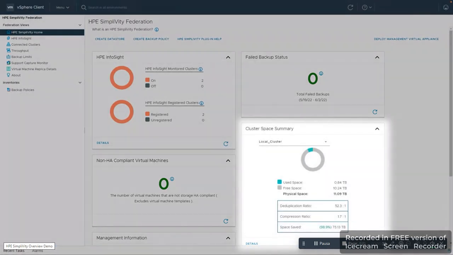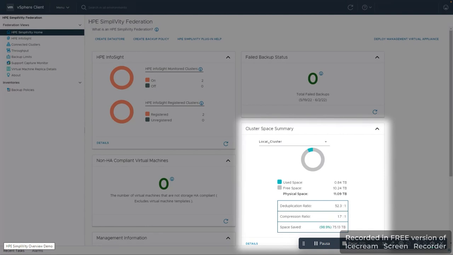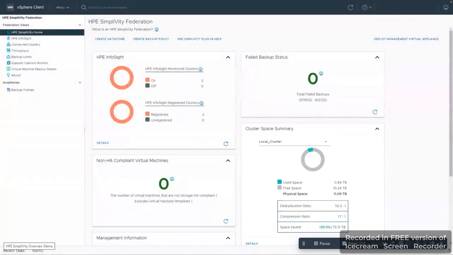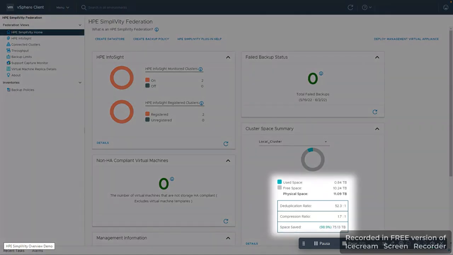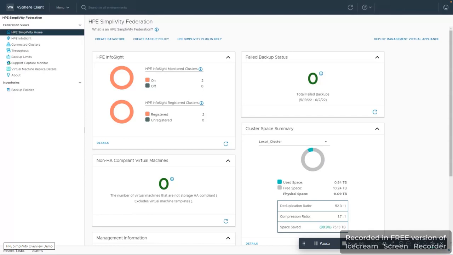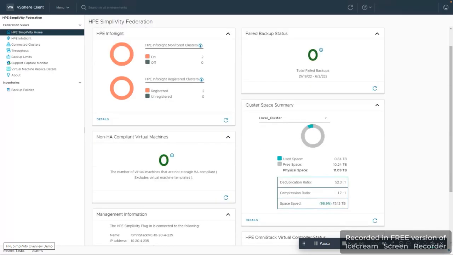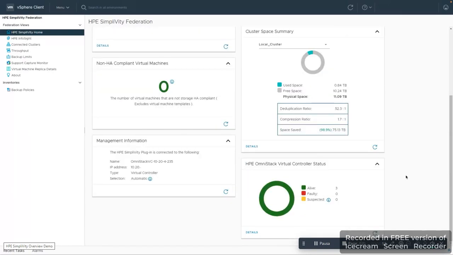The cluster space summary gives you the total efficiency provided by a cluster. For this environment, we are getting a capacity savings of up to 98% and space savings close to 80 TB. And this is possible because of the inline deduplication of HPE SimpliVity, which dedupes, compresses, and optimizes data at inception for the life cycle of the I/O. This technology is at the core of all the natively integrated data protection features for HPE SimpliVity.